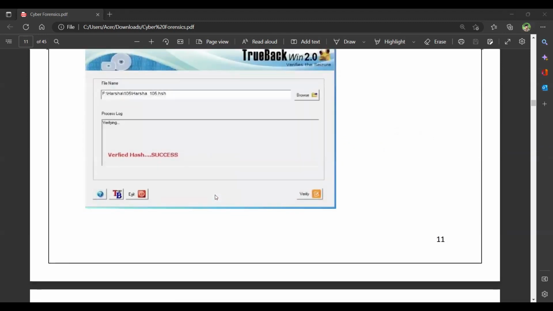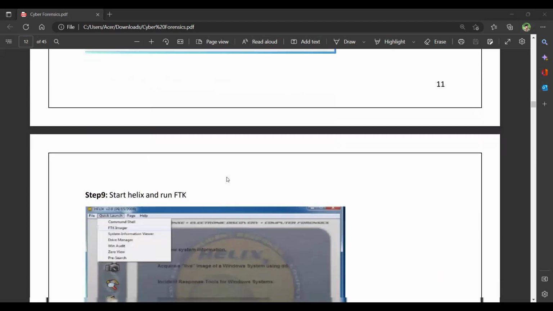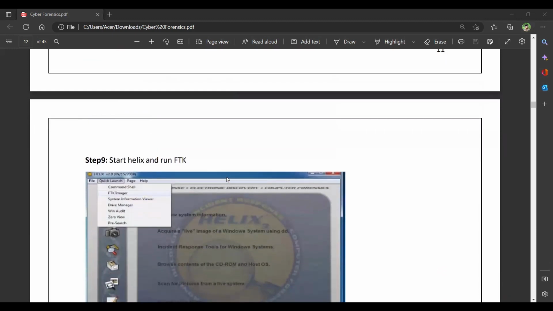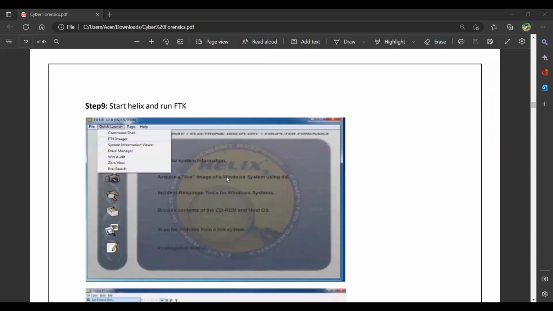After that, you have to select the path for the image, and you have to verify it. You can simply browse it and get the particular path that you require. Then move on and start the Helix software and run FTK Imager. FTK Imager is from AccessData. You have to download it in a browser. I will show you.